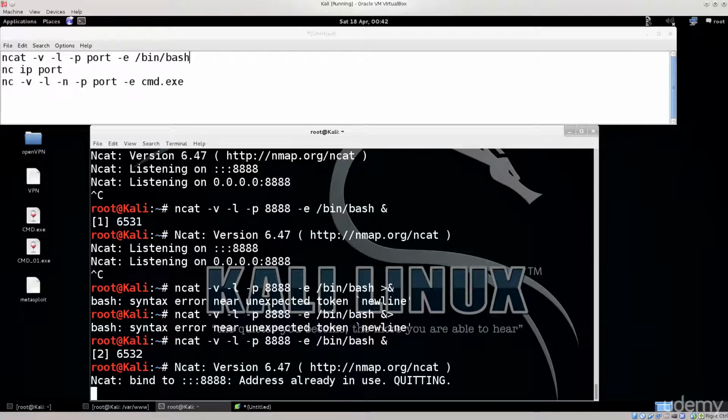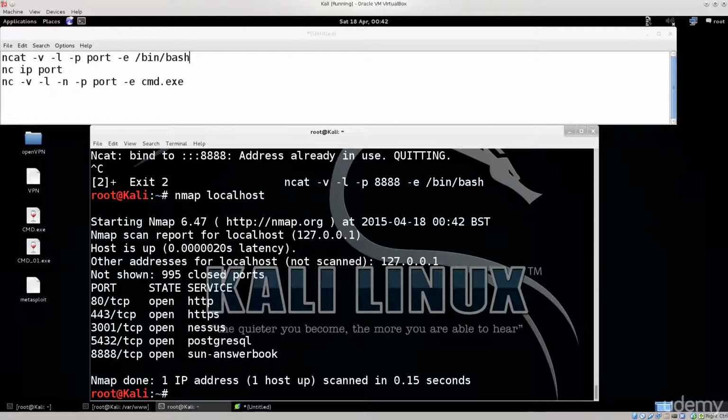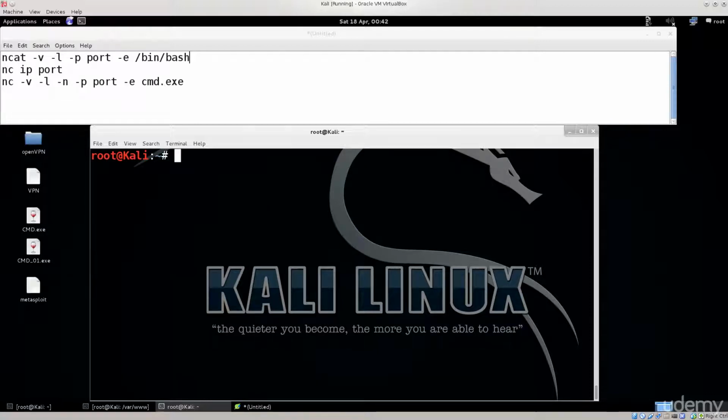Already in use, quitting. Okay, so it is nmap localhost. Let's see what it is doing. So we got HTTP, HTTPS, Sun answer book. Okay, so it is running, no problems. You saw how you could put it in the background. Basically, you can add this line at the end, the $ sign, and that's it. Let's see if it's gonna work or not.